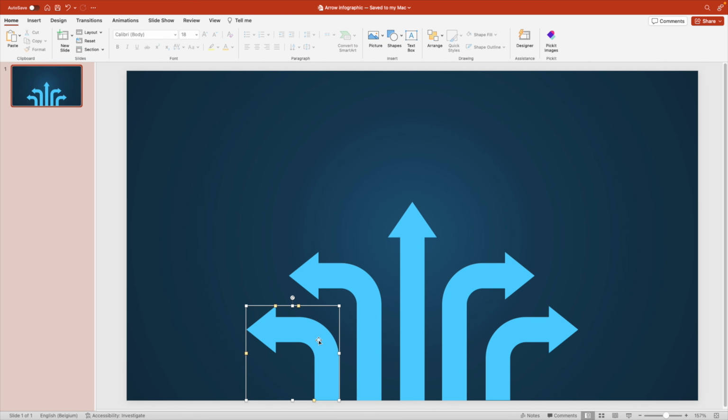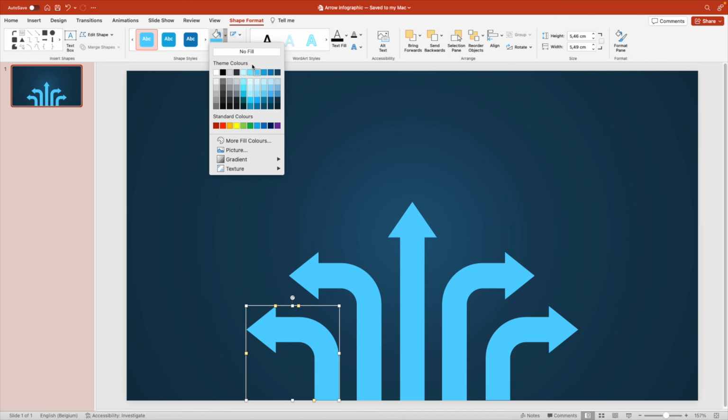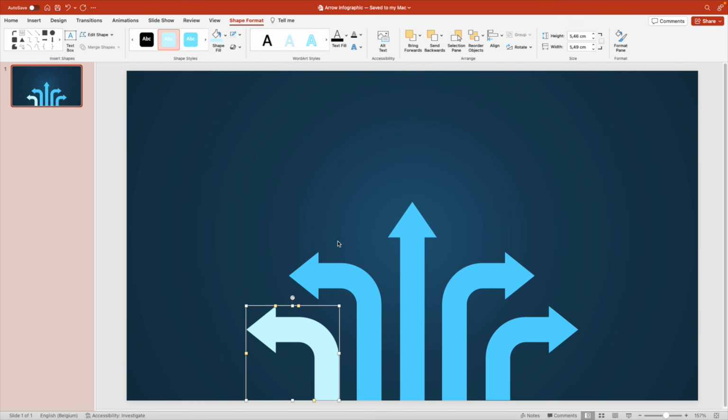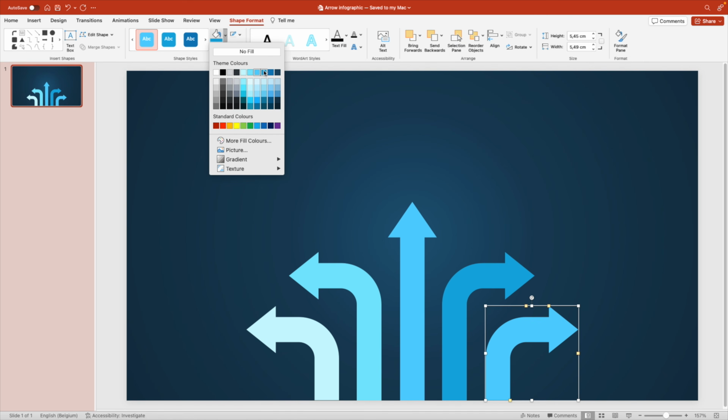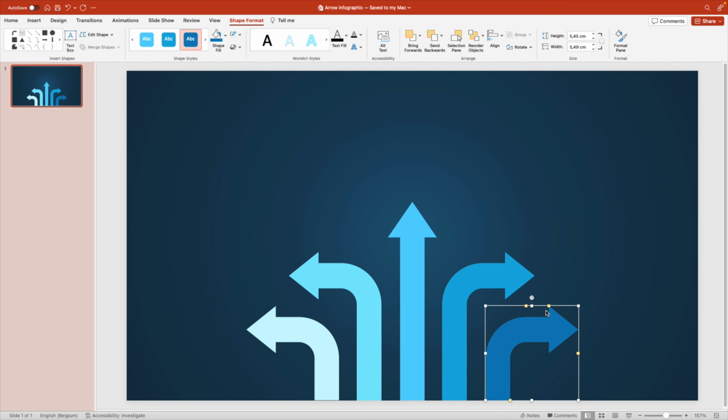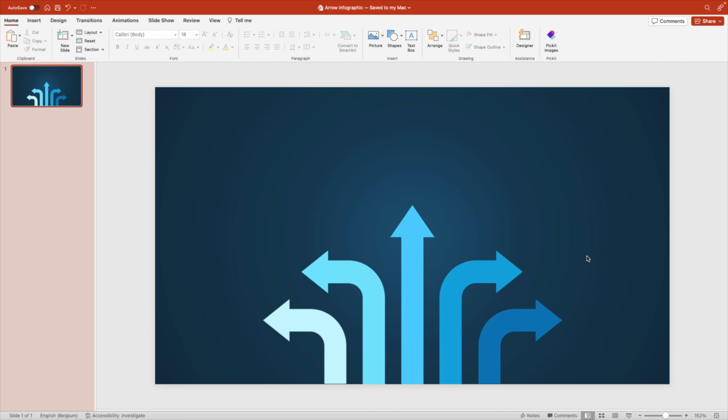Now we're going to give these ones a little bit of a different tint. So let's start with light on the left side and then gradually make them a little bit darker blue, and then eventually on the right we want the darkest of the arrows that we have. This already looks pretty nice.